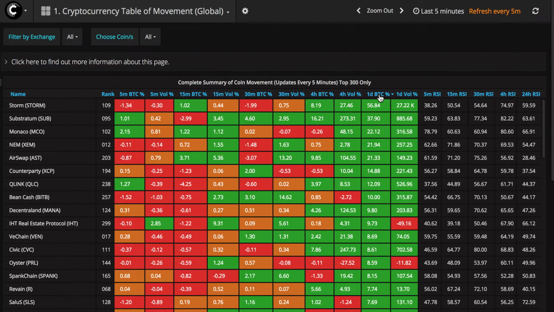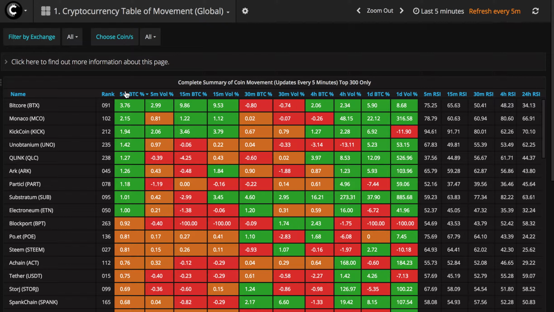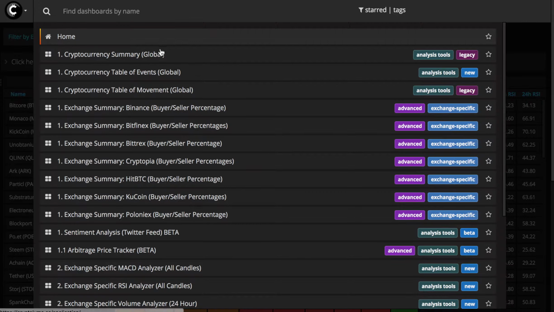You can play around with any of these values, see which one's been moving the most, and basically just get an analysis of what's happening on places like CoinMarketCap through one simple page where you have the power to sort by ascending, descending. You can click here to find more information about this page. That kind of stuff is available on every page to give you a bit of help on how to use it. So now let's move on.